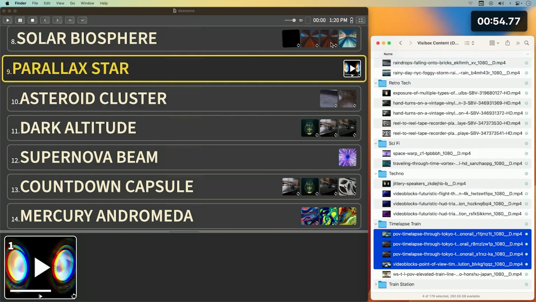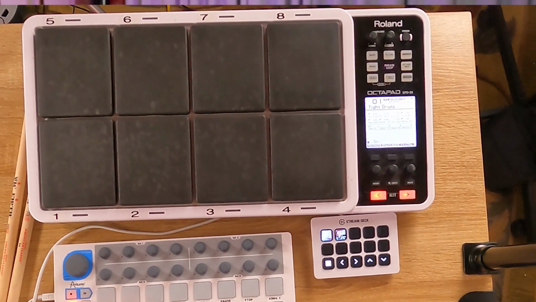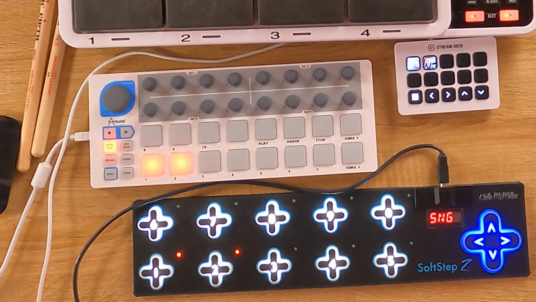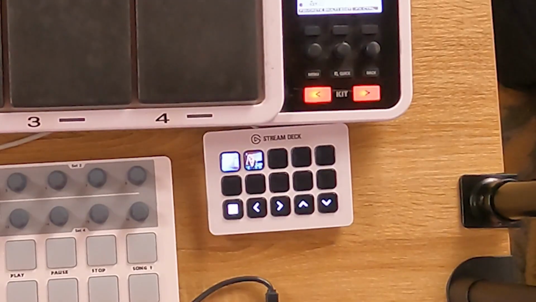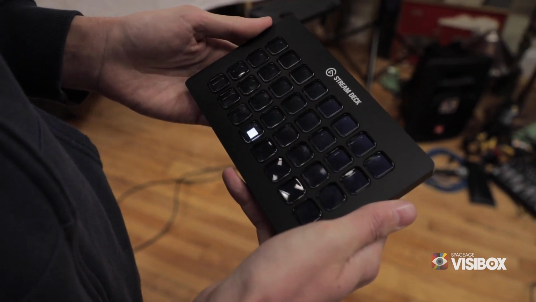You can trigger it using MIDI devices like MIDI drum pads, MIDI keyboards, drum machine style pads, foot pedals, or an Elgato Stream Deck, which previews your clips as little images on each button. Or you could just use a keyboard and mouse.